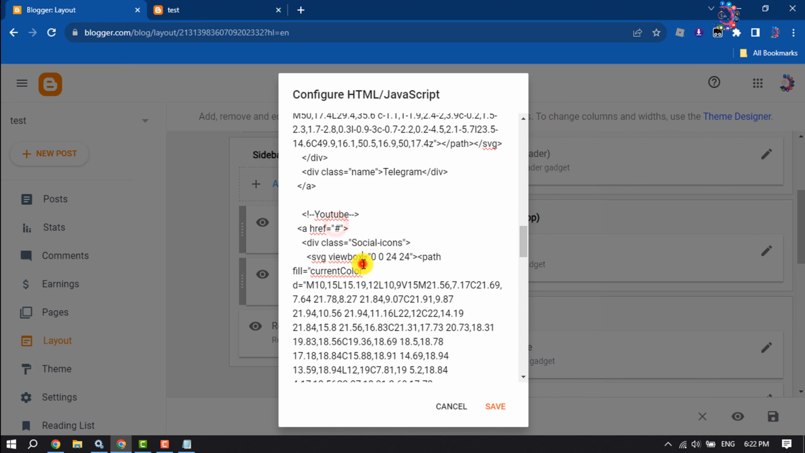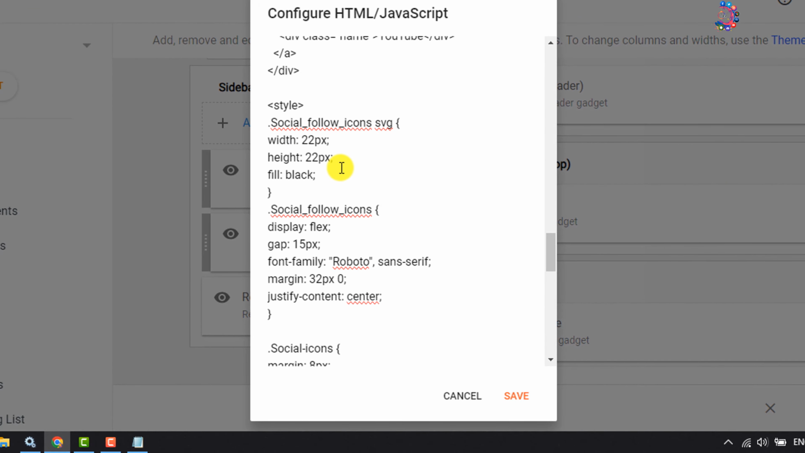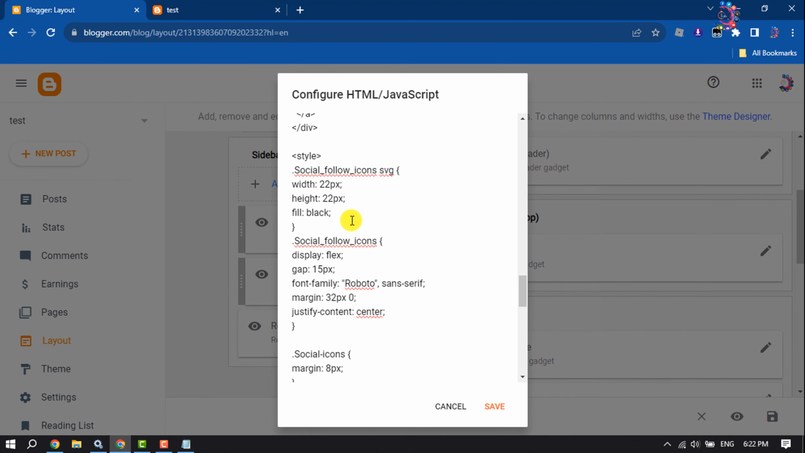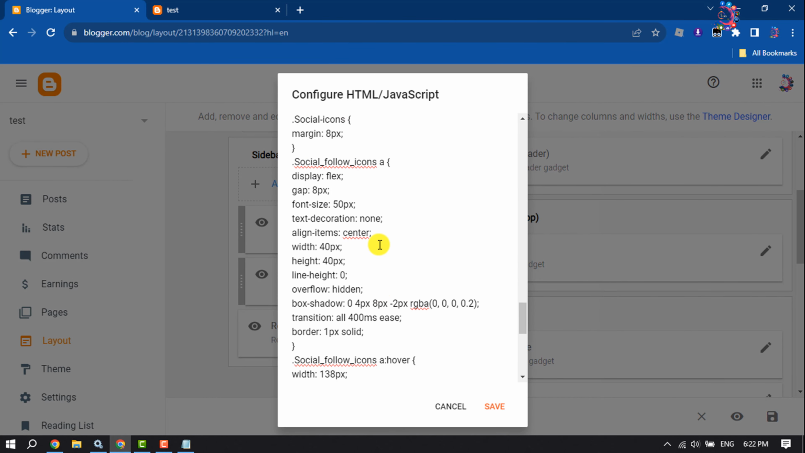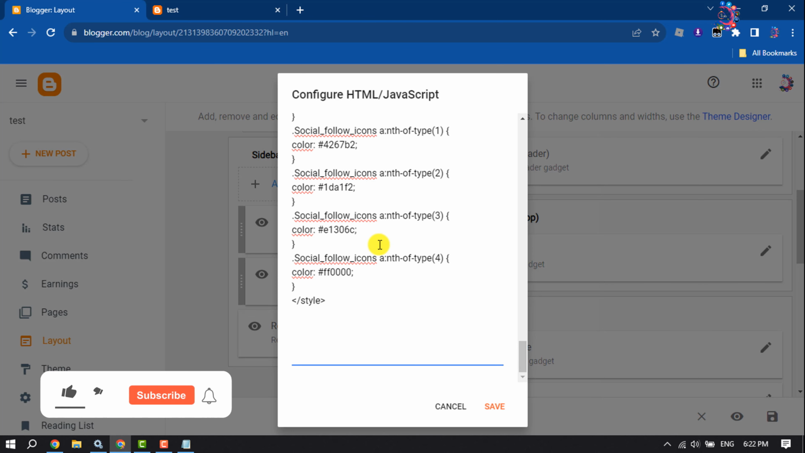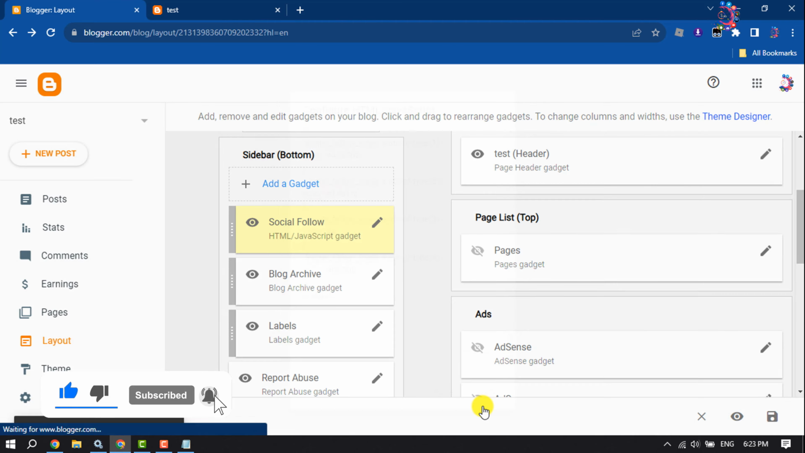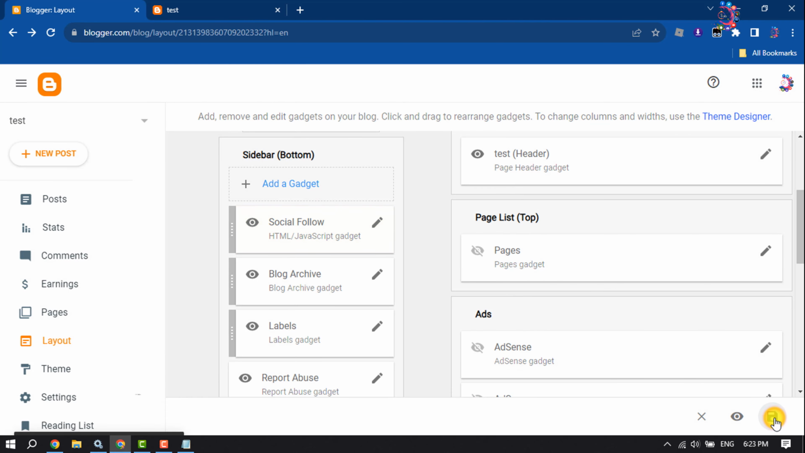And scroll down. Here you will get the CSS code. From here you can easily customize your social media follow buttons according to your requirements. Once you are happy, click on Save. And now I'm going to show you the final result.